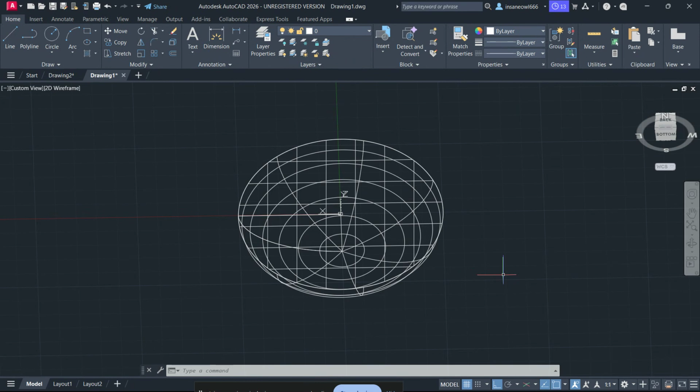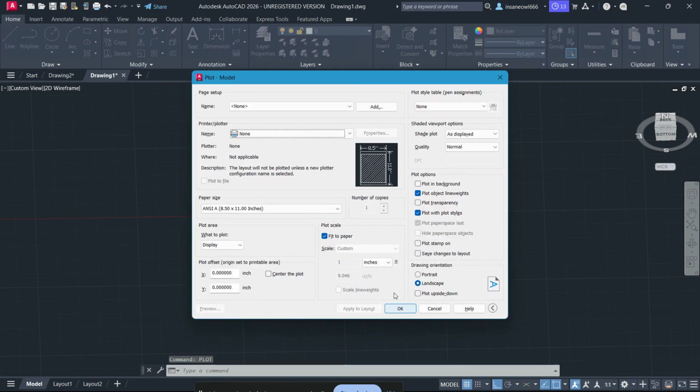Let's jump right in. First, open AutoCAD and load the drawing file you want to convert. Make sure the file is fully opened and ready before you continue, because the export process will use whatever drawing is currently active. Once your DWG file is on screen, go to the command line and type plot, then press enter. This will open the plot dialog box, which is where you control how your drawing will be printed or saved as a PDF.